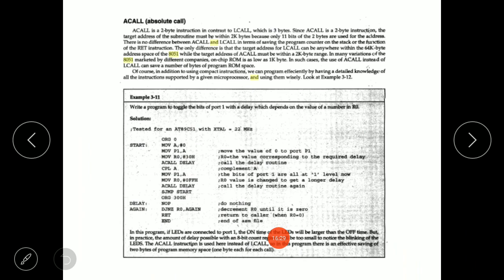Now the next program that I am going to discuss is the ACALL program. As I've told you, LCALL is a 3 byte instruction, whereas ACALL is a 2 byte instruction. When you are supposed to write a program where you need to save memory space, you can use this instruction ACALL in place of LCALL. So the ACALL instruction is of 2 bytes.